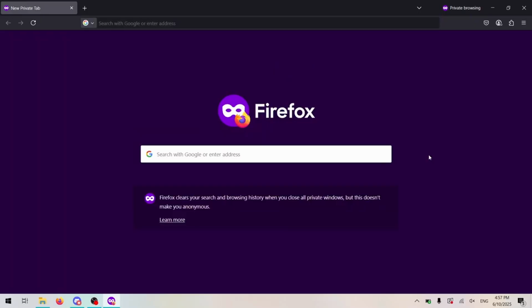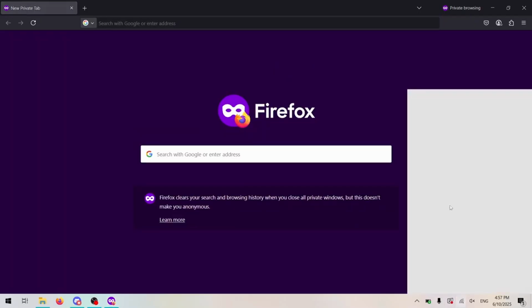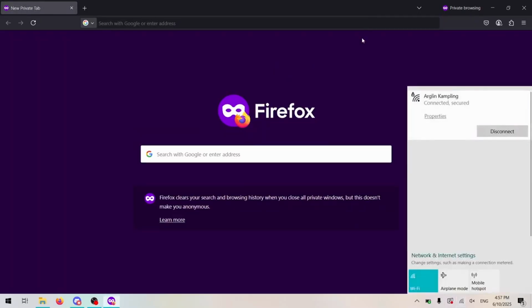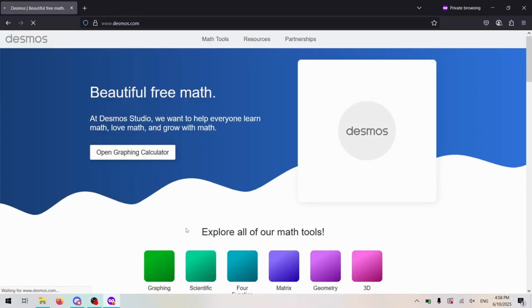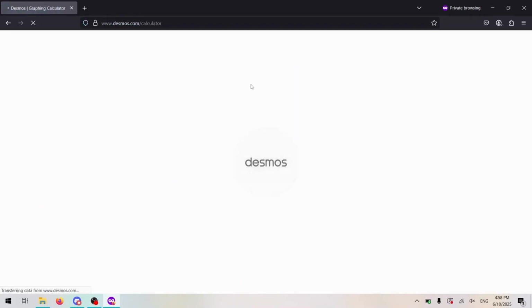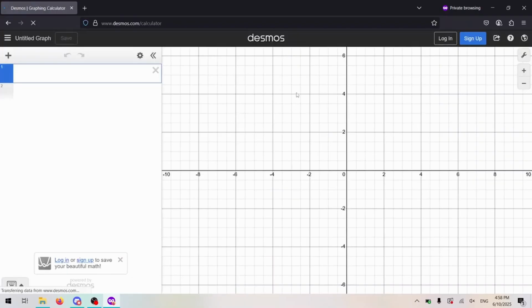So you will briefly need an internet connection on your device first in order to open up Desmos. As you can see, my laptop is connected to the internet. We'll go to Desmos, choose the calculator that we want to use. We're just going to do graphing here. And now you can see the graphing calculator is open.